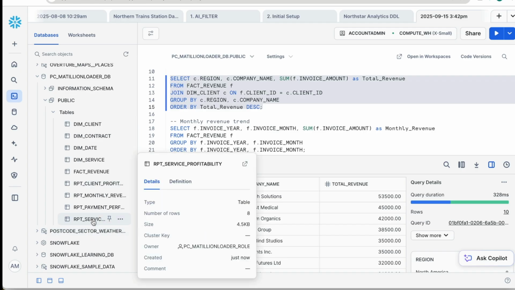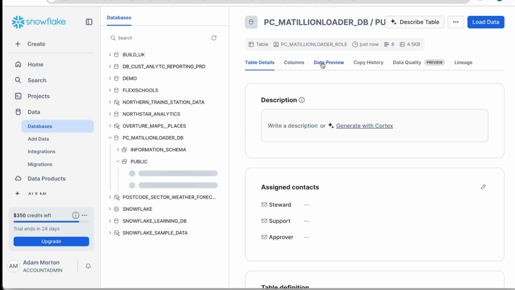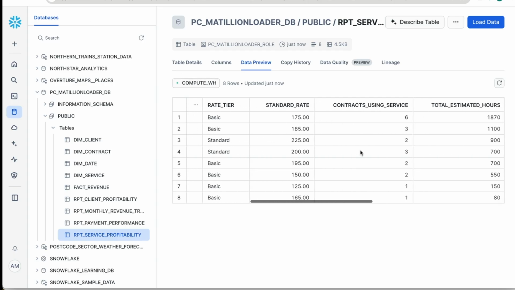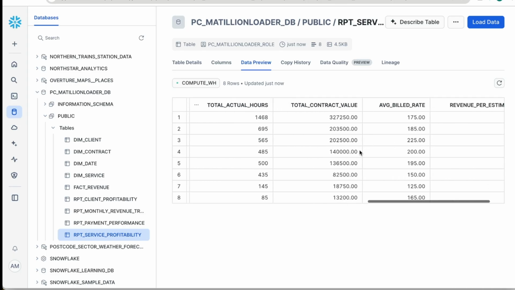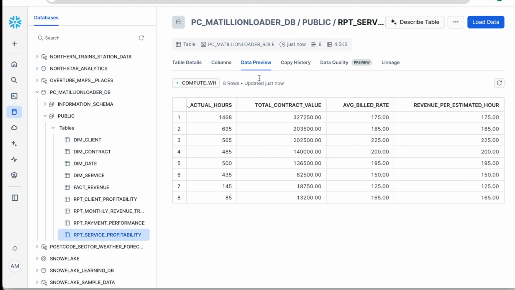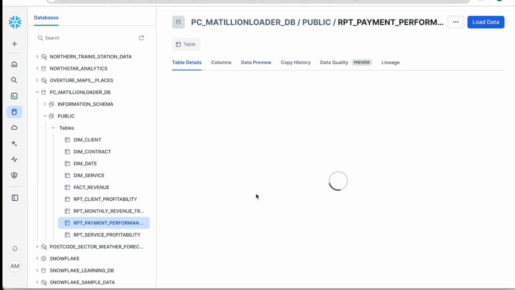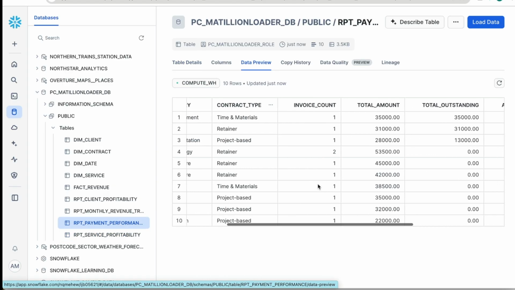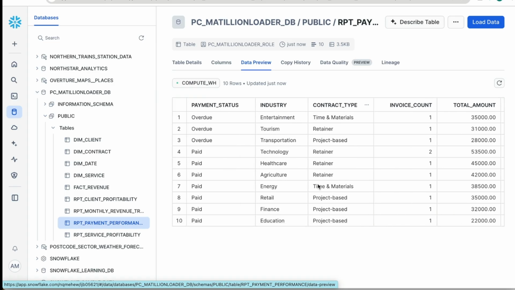So we've refreshed our object browser on the left-hand side within Snowflake, and you can see now I've got these new tables for these analytical reports. If I preview them, just to prove they're populated, you can see I've got the service names, service categories, aggregated number of hours and value related to the contract, as well as some other aggregated columns on there. If I go into another one, payment performance, you can see fully populated. Again, I haven't really needed to be that prescriptive.